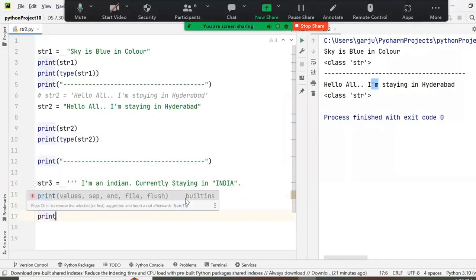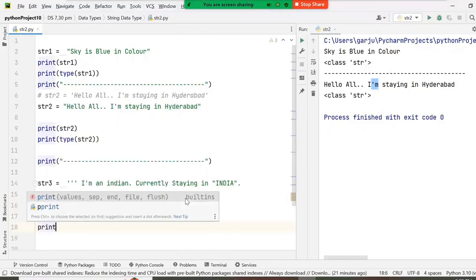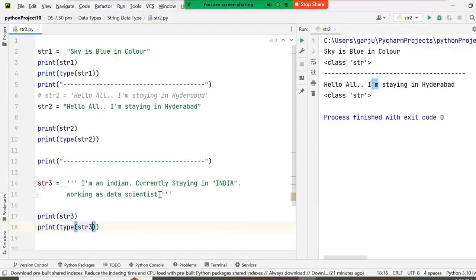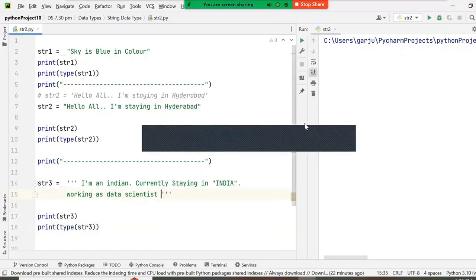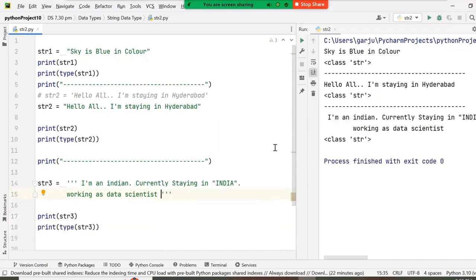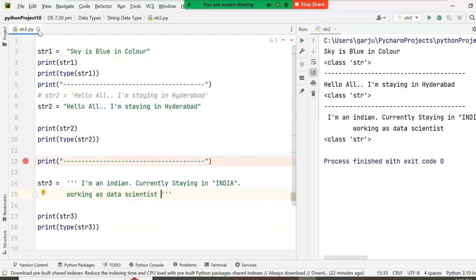Now I will print str3, and I will print type of str3. Now you see that this is a string. This is the major advantage with our strings, guys. This is the advantage of holding the different formats of the string. This is the major advantage. Now let's go with it.